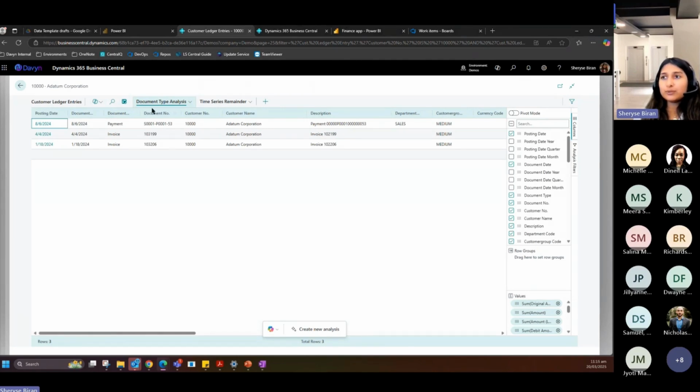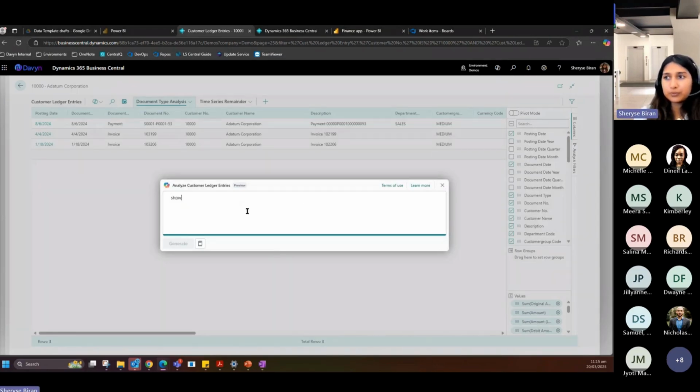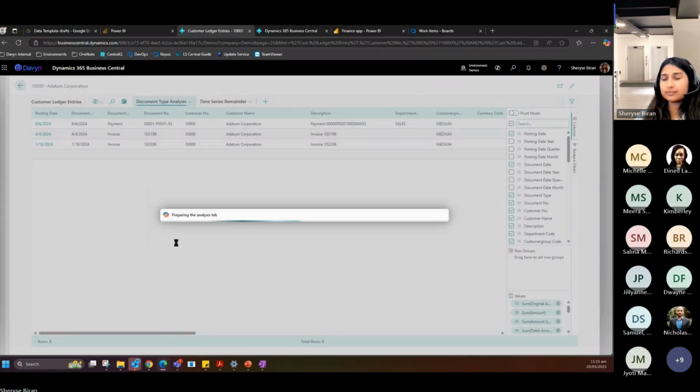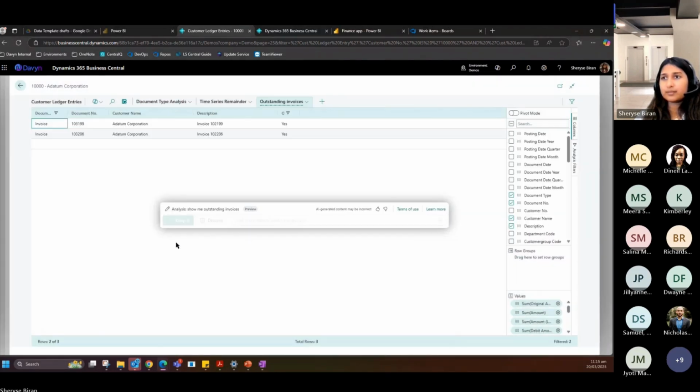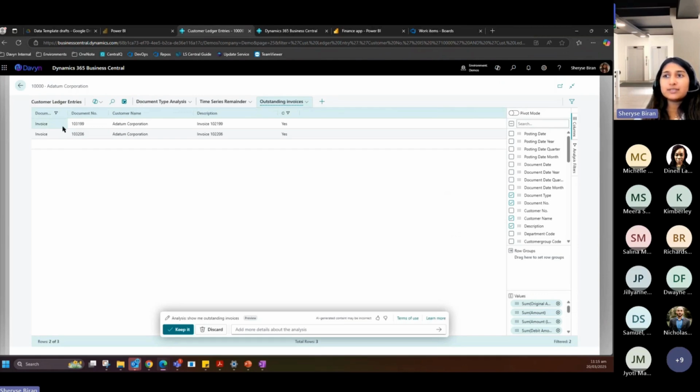I enter analysis mode. So I can use either the functions through the filters on the right corner of the screen, or I can tell Copilot. So I can tell Copilot, show me outstanding invoices. And I can see the invoices here.